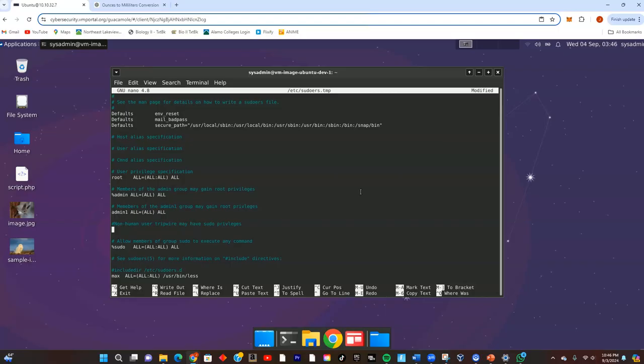Alright, so right here we're going to add tripwire ALL=(ALL) NOPASSWD: and then the path, /usr/sbin/, and then the tripwire program, to the user section of the file and save it.